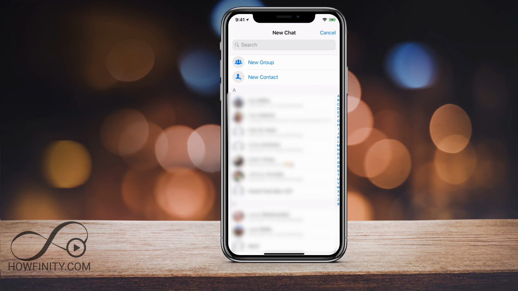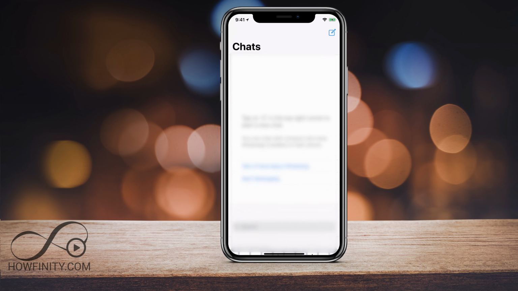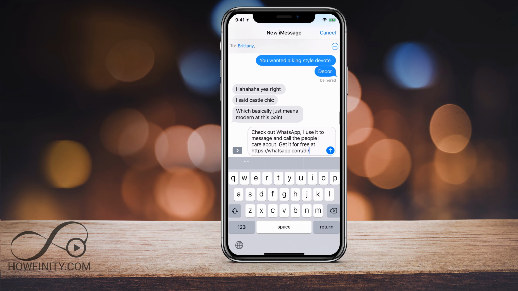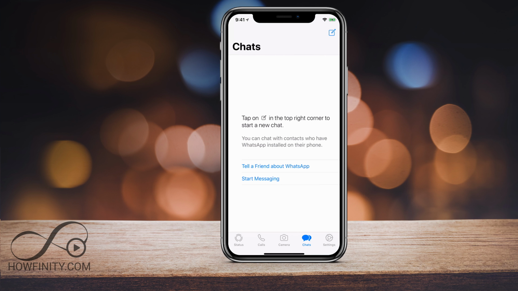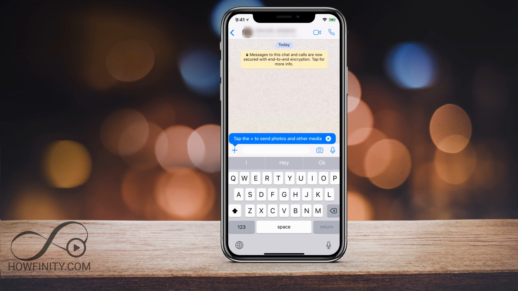Even if someone doesn't have WhatsApp installed, let me just try someone that I know doesn't have it installed. If I try to message this person, it just creates a message telling that person to get WhatsApp to start using it. So even if they don't have it, it creates this text message for them. If they have it, it will just pop up with their information. Let me choose someone that has it. If someone has it, it will show up like this, and you could start messaging that person.